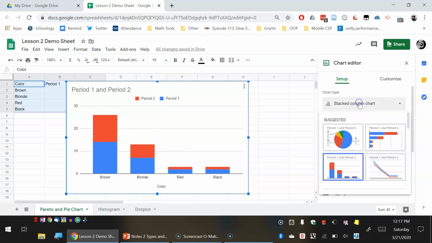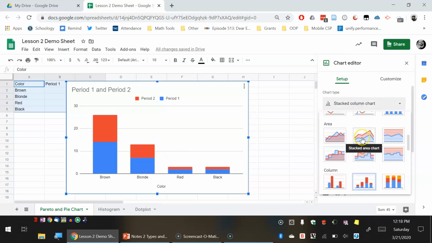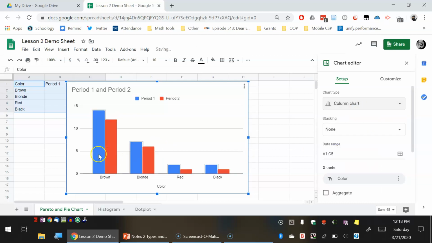You can also do side by side, that's further down, like this. So period 1 is in blue and period 2 is in red.